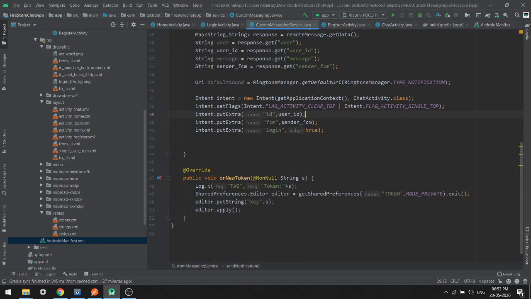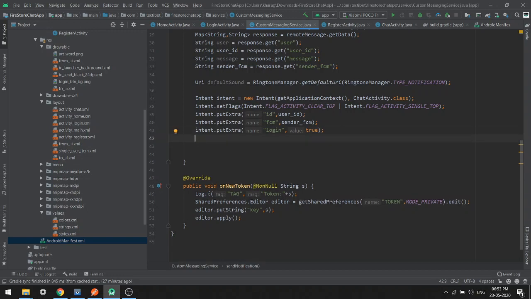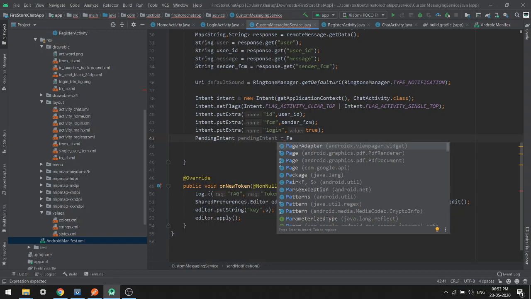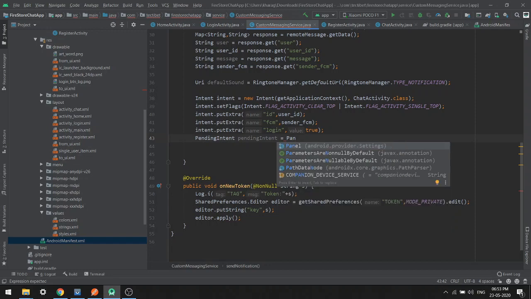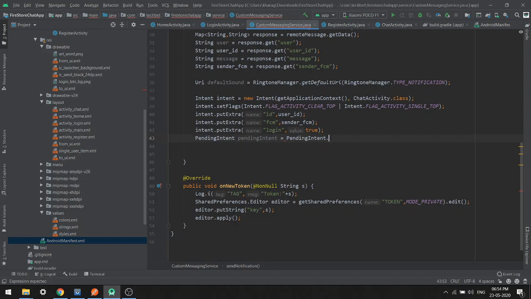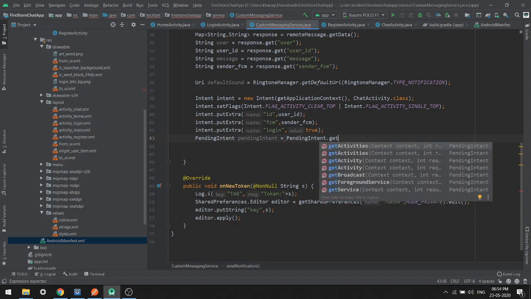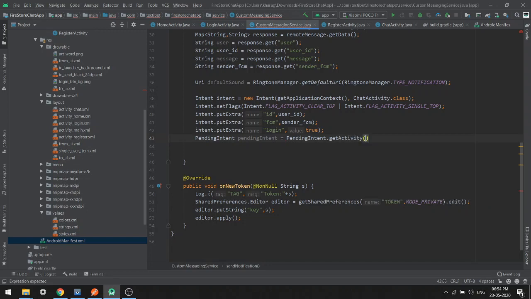Now what we have to do is push the notification, right? To push the notification, we have to first prepare a pending intent. So we are going to make a PendingIntent, equal to, and you can get it from PendingIntent dot get. Where's that? Alright, we can get it from the activity, so PendingIntent dot getActivity. Where's that? Yeah, here, then here we can get it from context.